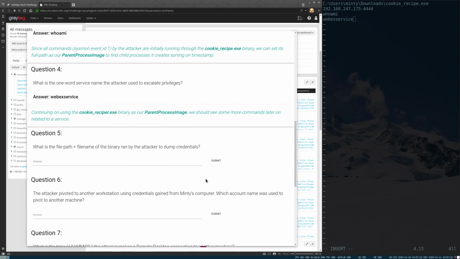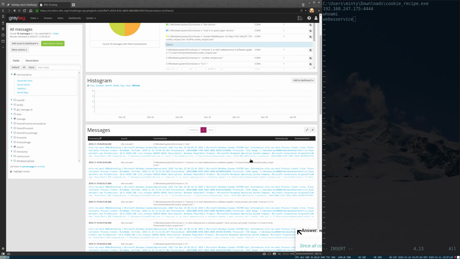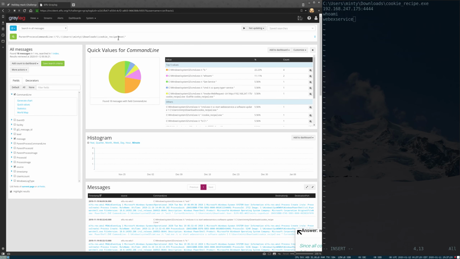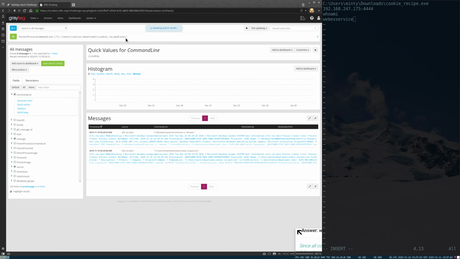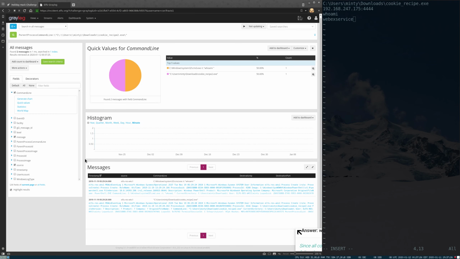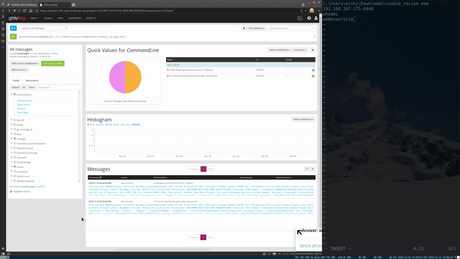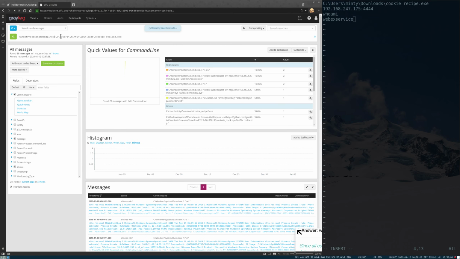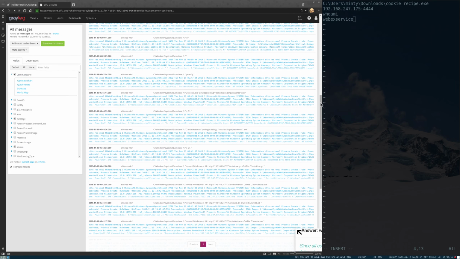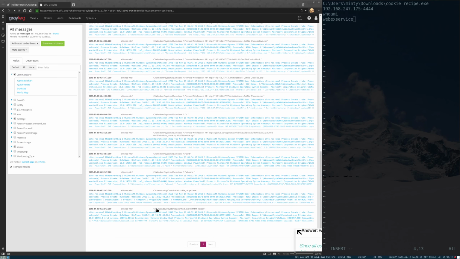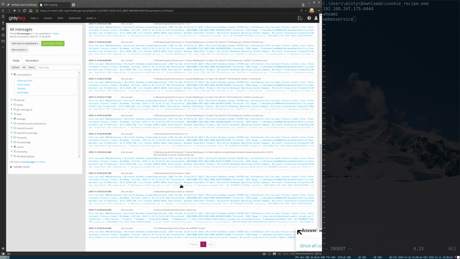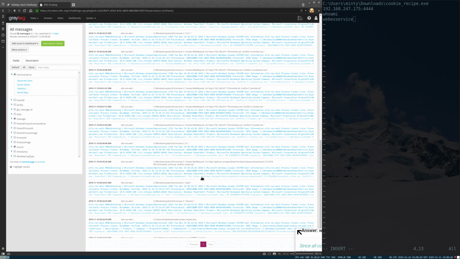What is the file path and file name of the binary run by the attacker to dump credentials? Since they're now in cookie recipe 2 instead of cookie recipe, let's change our parent process to that and see what they're doing. Let's clean up our quotes in the search, so we don't need those. There we go. Scrolling to the bottom to see the first events: cookie recipe 2. They run whoami again, print working directory, and then they start pulling down Mimikatz, which is super common for dumping credentials.